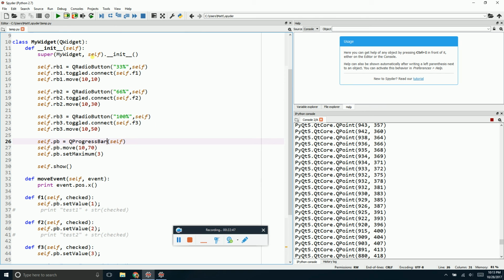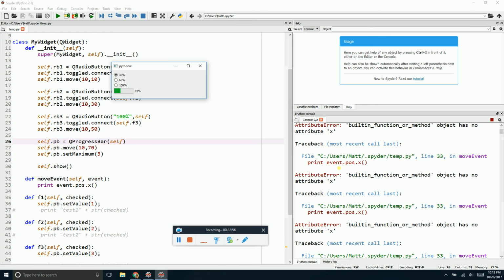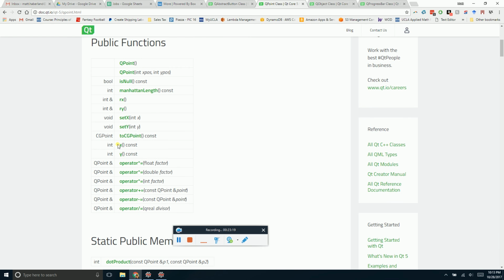Let's find out. Actually, I don't think that's what we wanted. I think we needed to call the position. Yeah, we've got a problem. Built-in function or method object has no attribute x, because we were calling... Okay, we need to call the pause method of event. That is going to return a cue point object, and we want that cue point object's x. Call the x method of that cue point object, right?